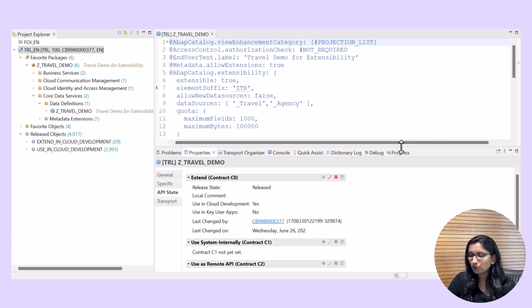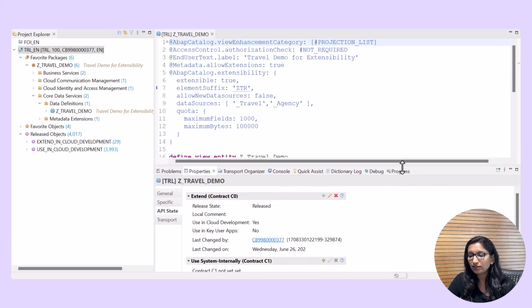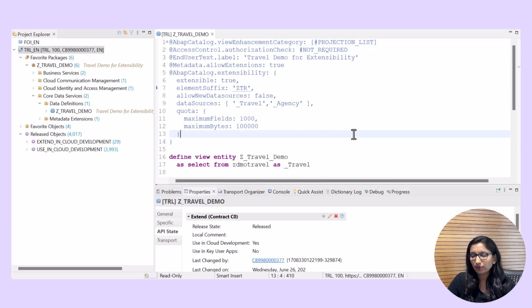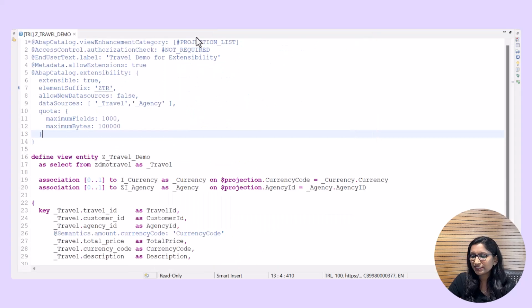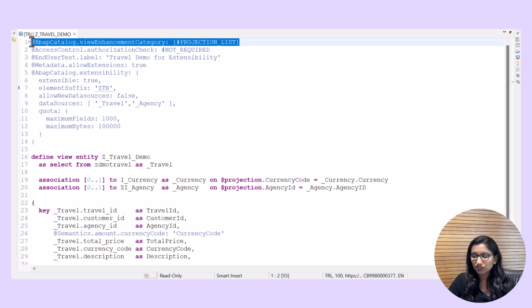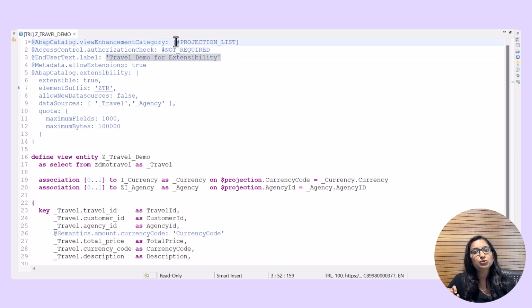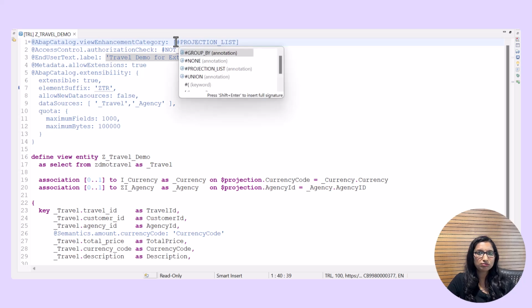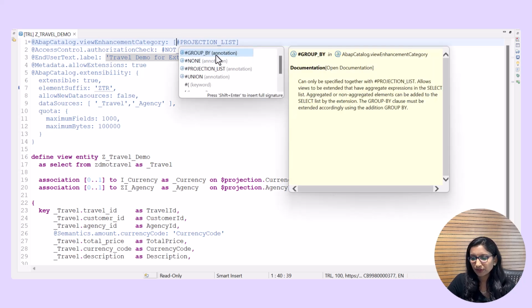Now in this CDS view, let us first check what annotations are available. You can always use Control M to toggle full screen. So you can find this annotation, ABAP Catalog View Enhancement Category. This annotation specifies how a CDS view can be extended. So these are all the available values that you get.